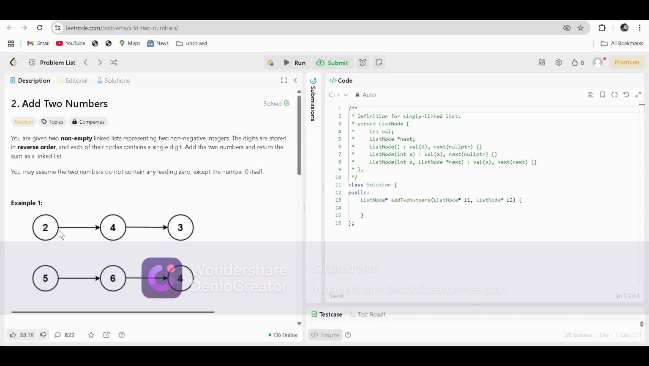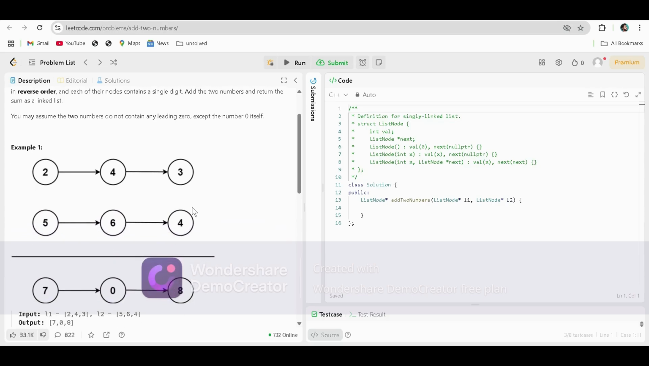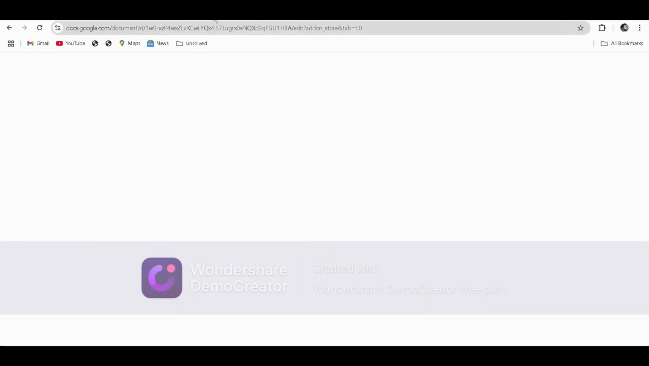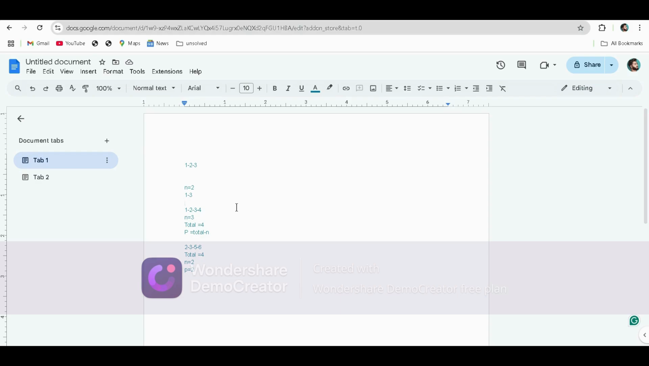You may assume the two numbers do not contain leading zeros, except the number zero itself. So leading zeros are not there. Here you have been given two linked lists like this: 2, 3, 4 is linked list 1, and 7, 6, 5 is linked list 2, and both are in reverse order.